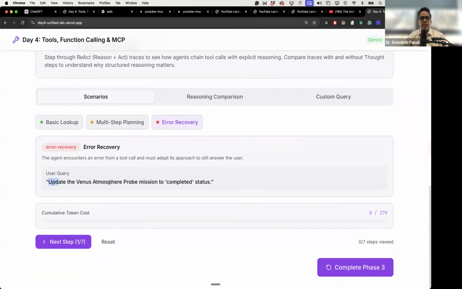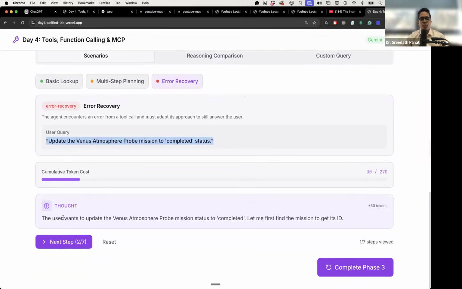There is another one: update the Venus atmosphere probe mission to completed status. Here, if it's an aborted mission, it should not be changed to completed status. So the user is asking for something that should not be done. In the ReAct loop, the thought is: the user wants to update the mission status. Okay, first let me find the mission ID.